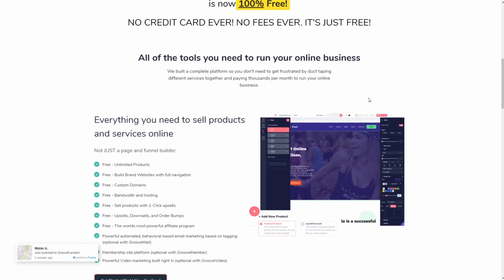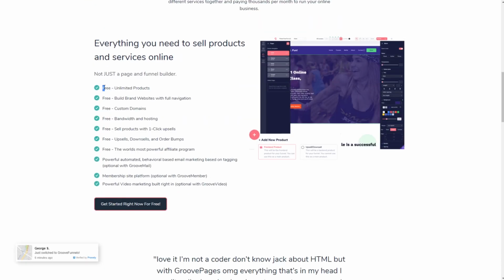It's got a bunch of information here. So you can sell as many products as you want. So unlimited products to sell. You can build your brand website with full navigation. You can have a custom domain. Bandwidth and hosting is all included. You can sell products with one-click upsells. You can do free upsells, downsells, and order bumps. Free the most powerful affiliate program. Powerful automated behavioral-based email marketing based on tagging, optional with GrooveMail.